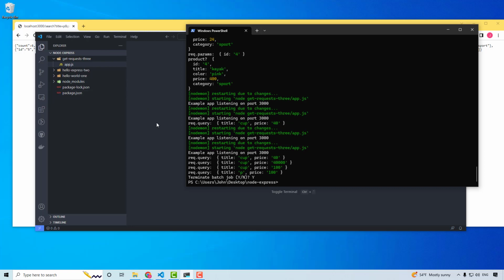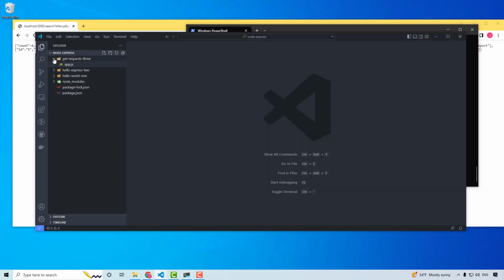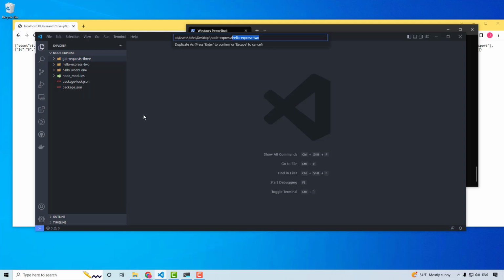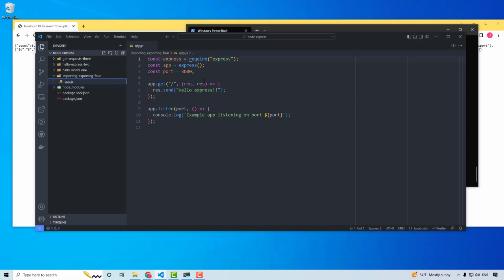And then I think I'm going to duplicate hello express 2, because we're going to talk about importing and exporting next. And so I'm going to rename it importing exporting -4. So importing hyphen exporting hyphen 4. And then in here, we're going to talk about how to import data from multiple files, because we don't want everything in a single file. That would get messy and hard to read.